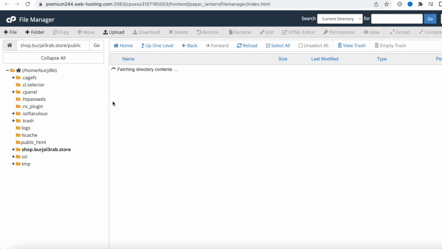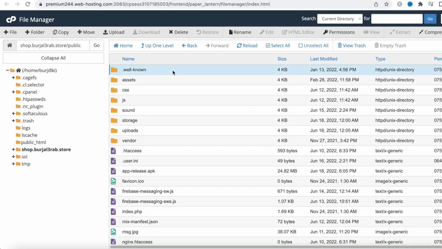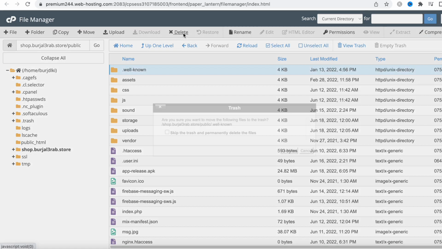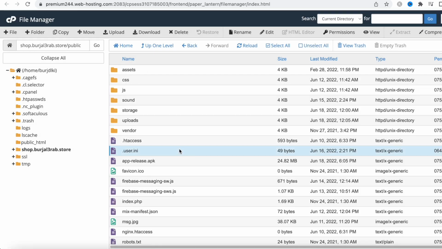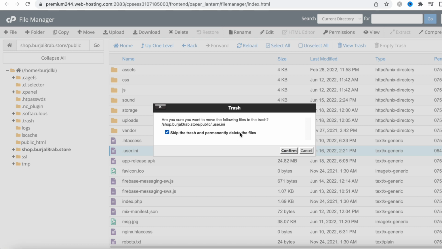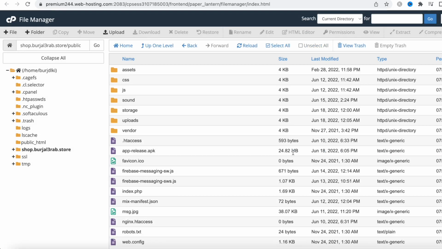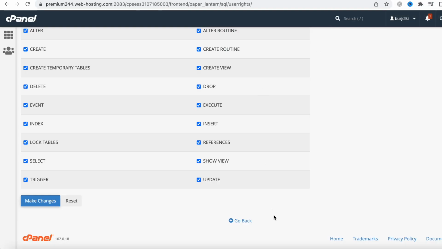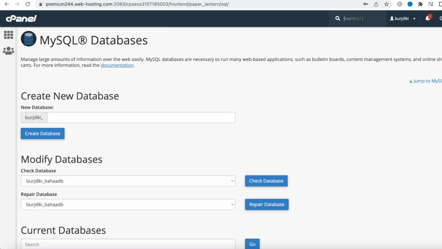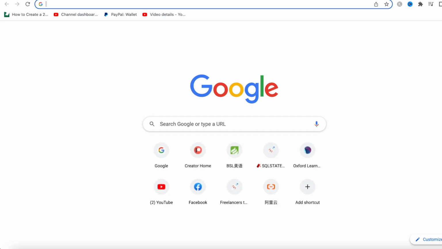Well, click on this public folder. Let's see, I think we don't need this, so we'll delete that. If you don't have this one, you're good to go, and as well as this one. Okay, so these are the files that we don't need. Now we'll come back, go back, and let's hit our URL.